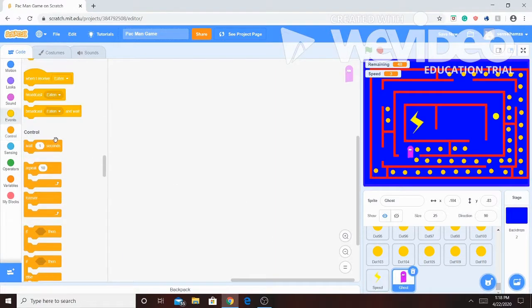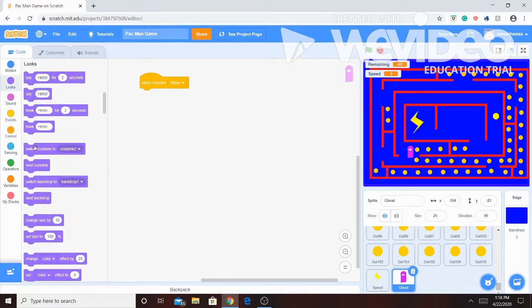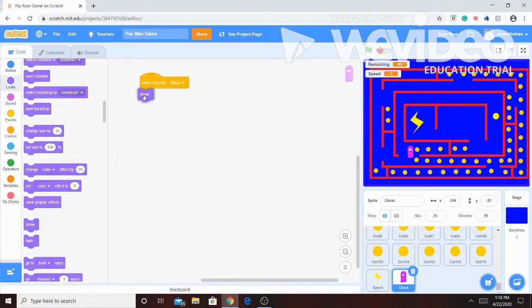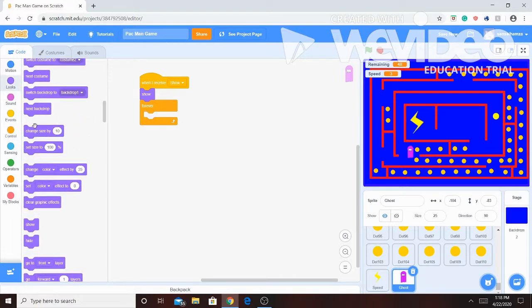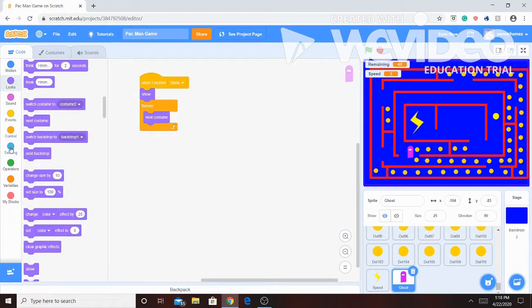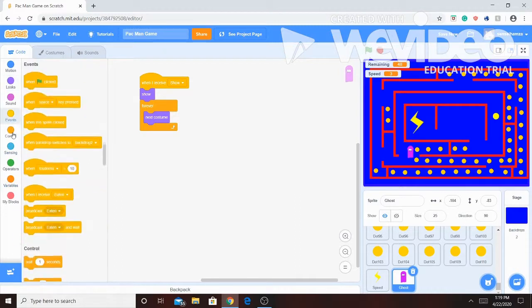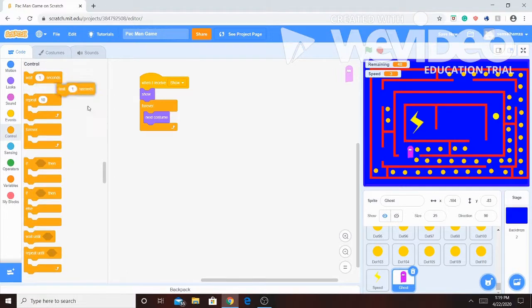Alright, so once we do that, to test out how it looks, we can open the ghost sprite and go to code. What we'll insert is: when I receive the message show, we're going to show the ghost, and we're going to have a forever loop that switches the costume back and forth. So let's get the next costume button and insert that right there, and then in between each costume, let's wait 0.1, let's grab the wait block and do wait 0.2 seconds. Let's see how that looks.